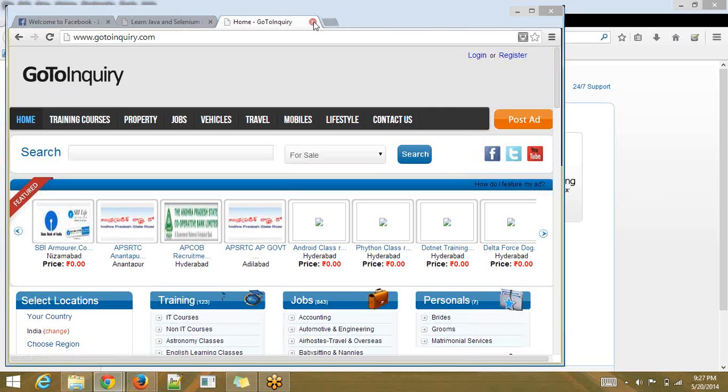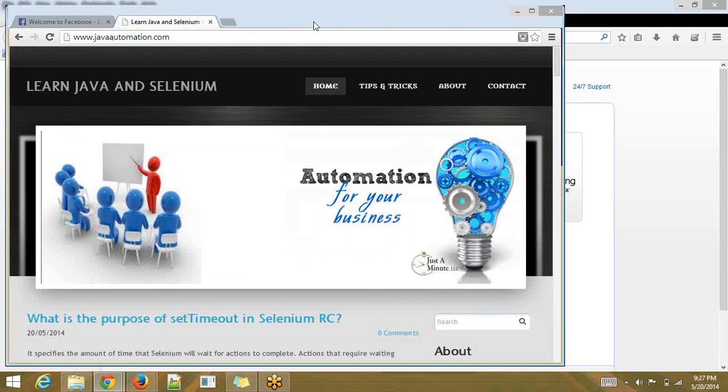No, this is not the right example. In some cases, what will happen now? If you do some action on the browser, it doesn't load the entire browser.